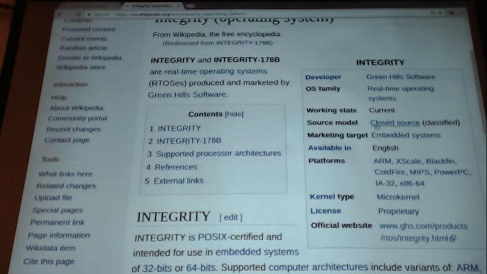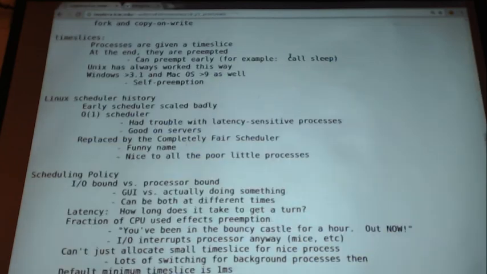Okay, source model, closed source, classified. That's like the most closed source option. Yeah, I don't think you can get any more buttoned up than that.